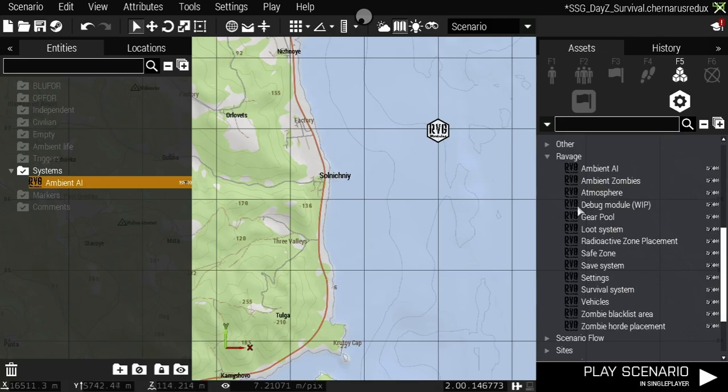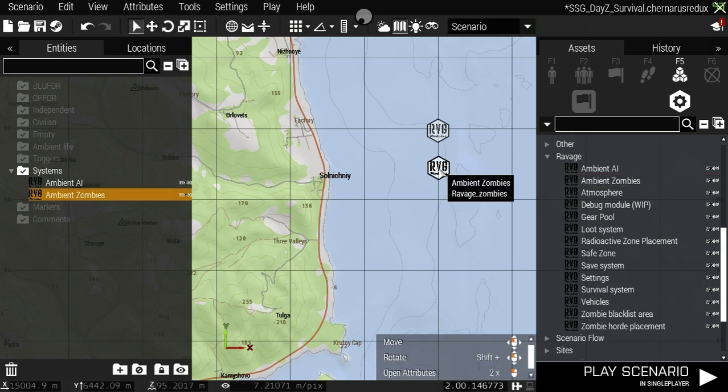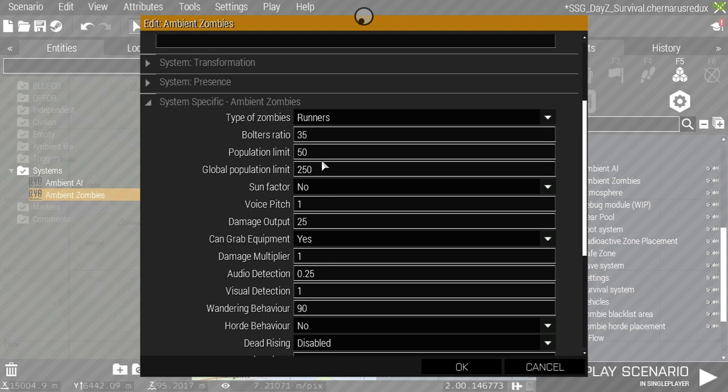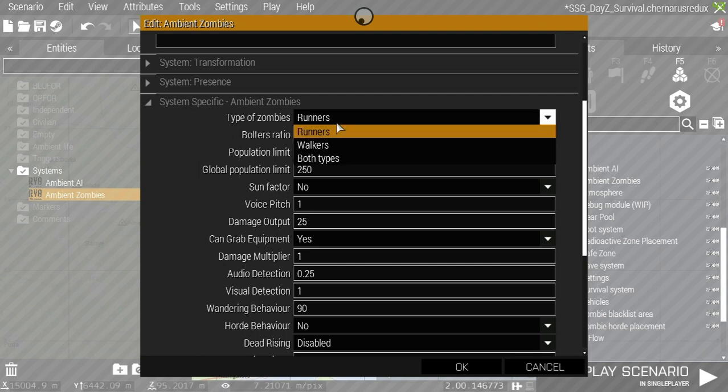And we'll say okay. Now, ambient zombies. Let's put this on the map now as well. Right click it, go to attributes. This is really cool. So, side-specific ambient zombies. So what are the zombies going to be like as they're wandering around the map? What are we going to come across? So we can have runners, walkers, or both.